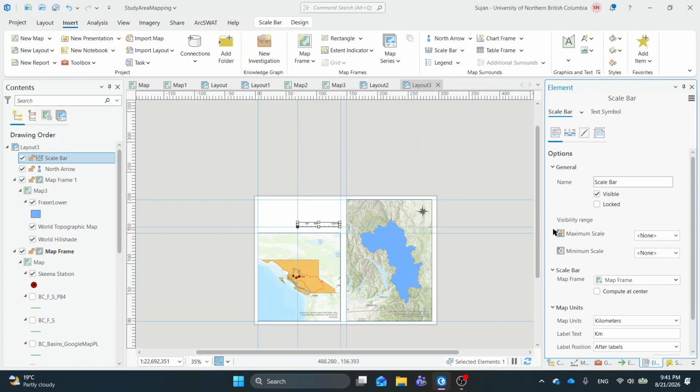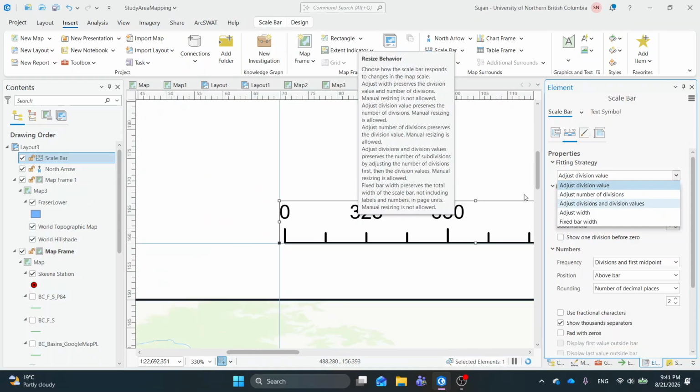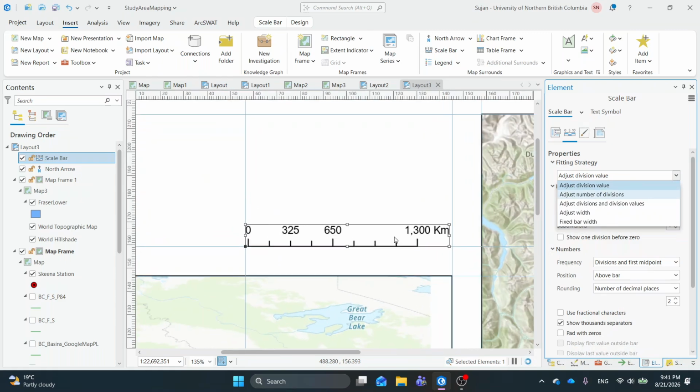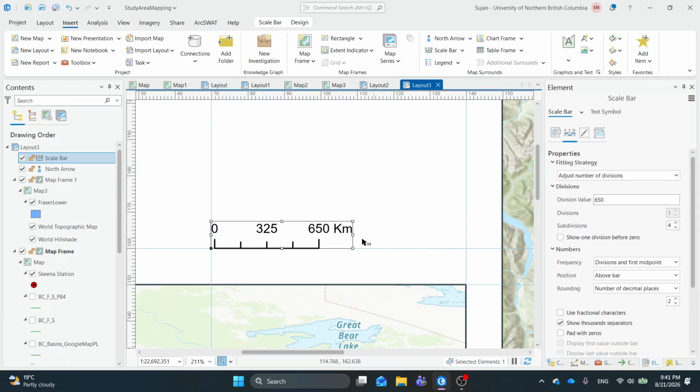Okay, so that is how you have to be very careful how you are going to plot the scale bar. So let's just check a few more pieces of information, like there are a lot of ways you can adjust all the information in your scale bar. For example, if you select adjust division value only, then it will just adjust based on the division value, and there will be adjust number of divisions, right? Okay, so when you minimize or maximize, this adjustment is done automatically.